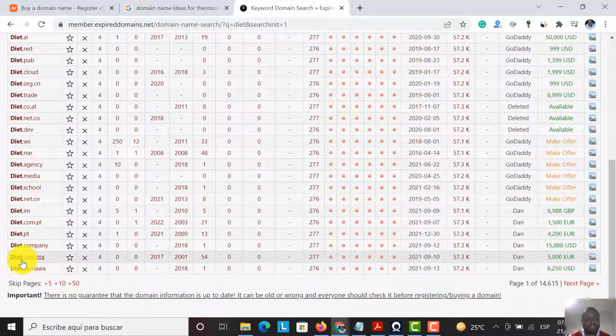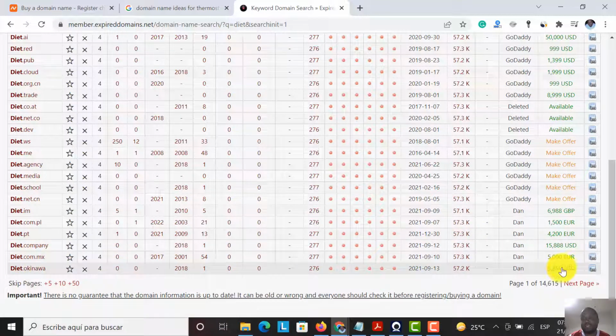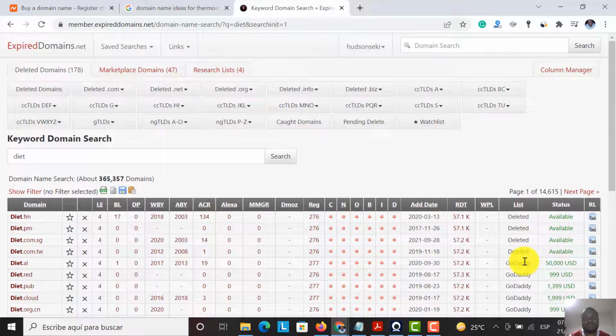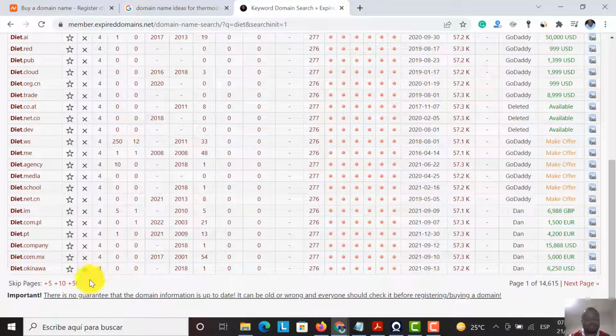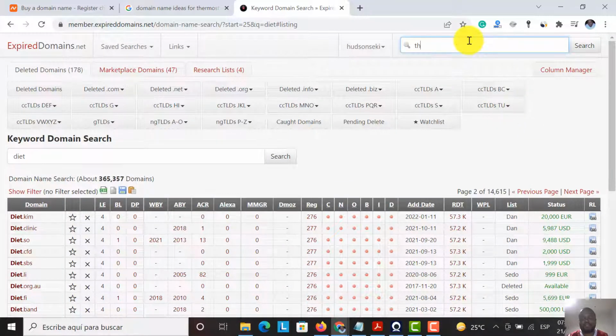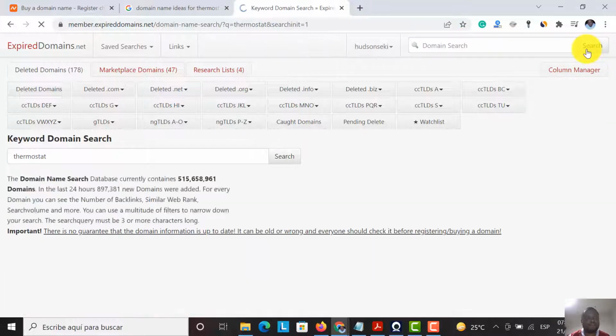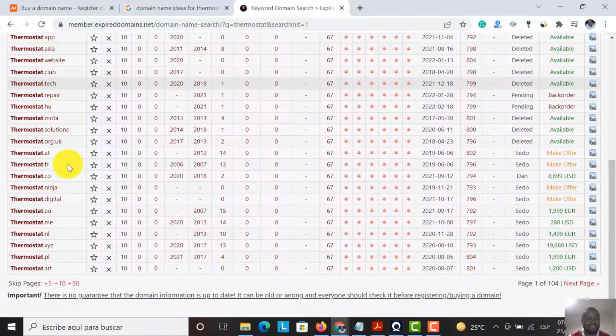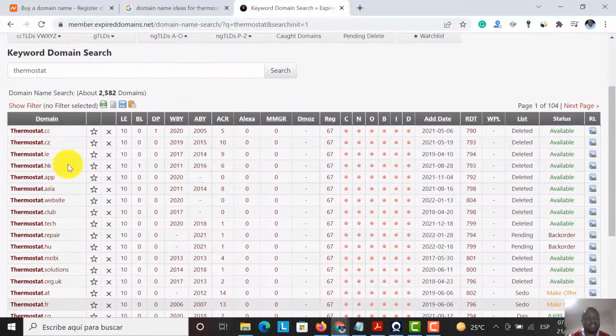For example, you can see this one, diet.com.mx. It is 5,000 euro. I won't pay 5,000 euro for a domain, no? But you can keep searching. You see here, there are a lot of pages. You can just keep searching until you find something you like. For example, let's say I was in thermostats. Maybe I want to start a thermostat blog. So I just write thermostat and click search. So here I'll get a list of domain names that have the word thermostat in them.